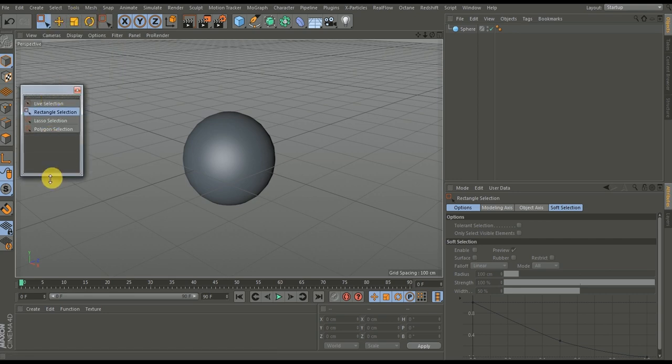I'm going to click on this part so that I can have it undocked here. So we have the live selection, the rectangle selection, the lasso, and the polygon selection.